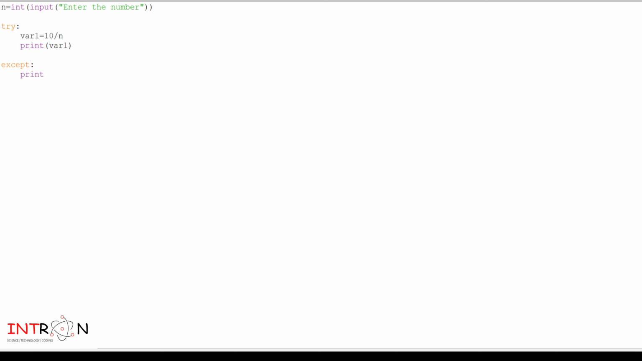Here we will give the print command. Print, we will tell, enter non-zero value. So this except block will be executed.